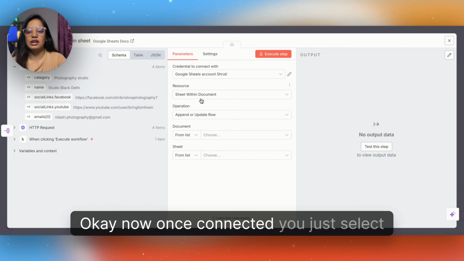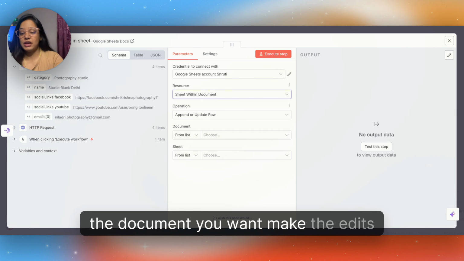Okay, now once connected, you just select the document you want to make the edits for.